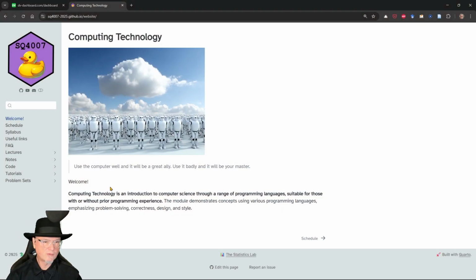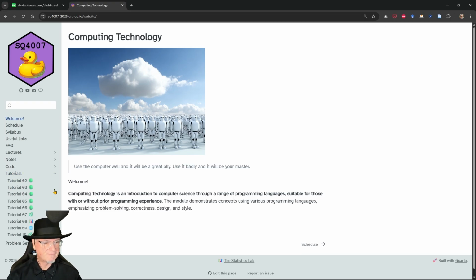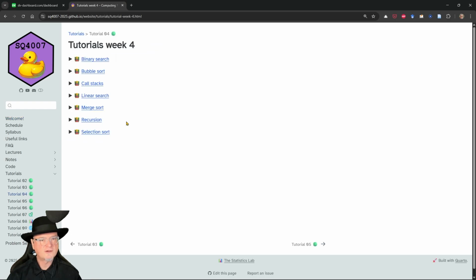Now, in this tutorial, we're going to go through an explicit example of a simple function. And if you want to follow along, you can just look at the tutorials for week 4 and look at the call stacks.